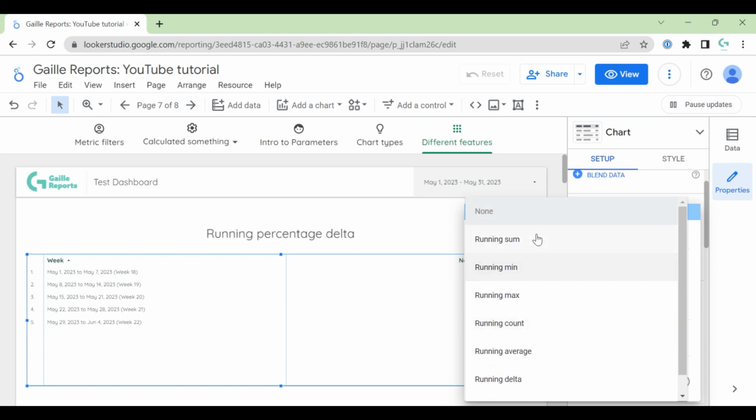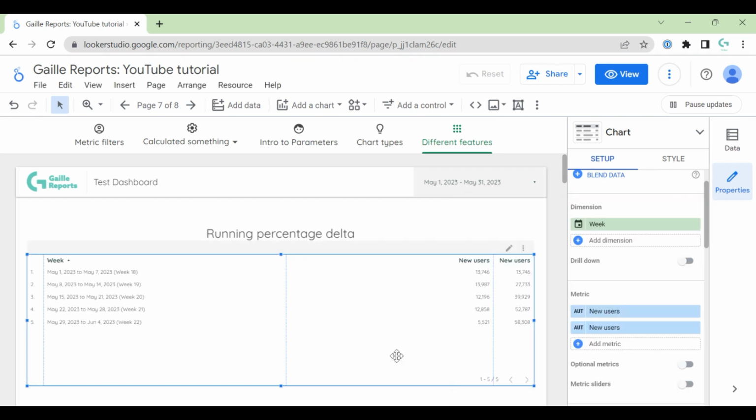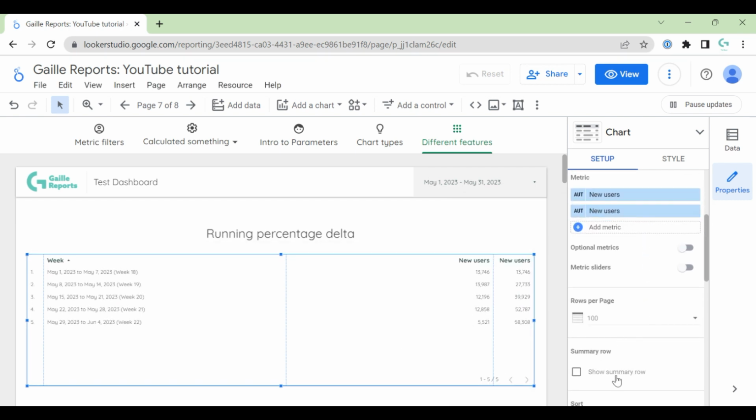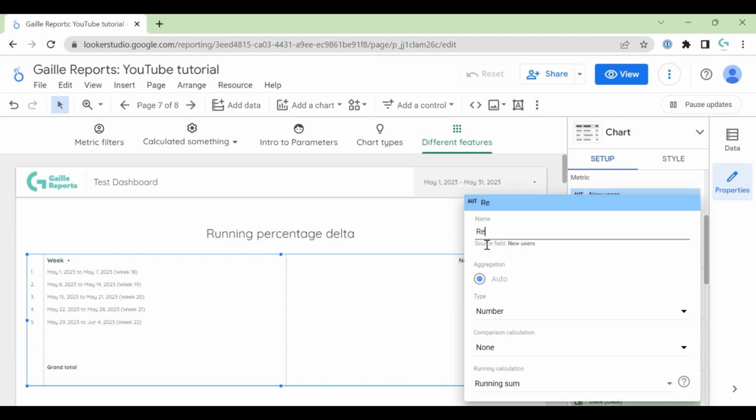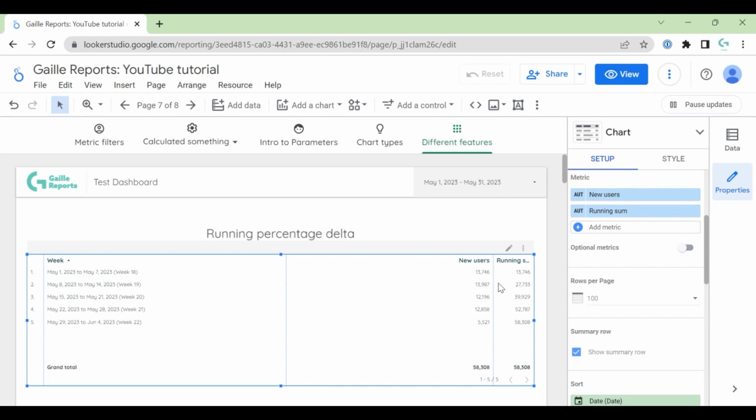First of all, what I use, this is running sum. To understand it better, let's add summary row. You can see that, and let's rename this field. This is running sum. You can see that first week is the same as the new users. But second week already, it is double. It is summary of first week and second week.